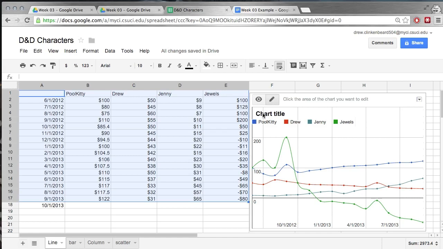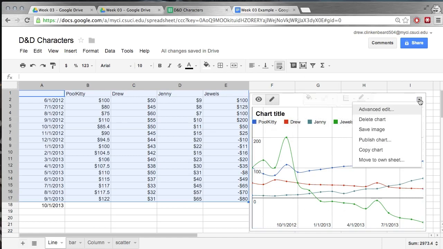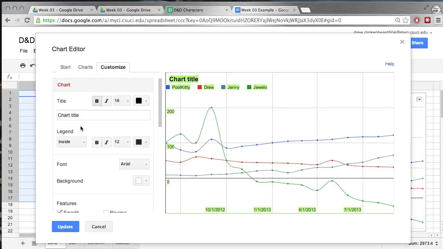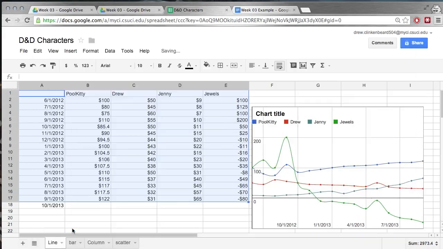Now I would like to be able to change this chart title, but I can't because it's been maximized. So in order to change the chart title, I'm going to click Advanced Edit, come in here and change it, and I'm going to call it something like Line Chart Display. And I'm going to click Update. And now that shows up.